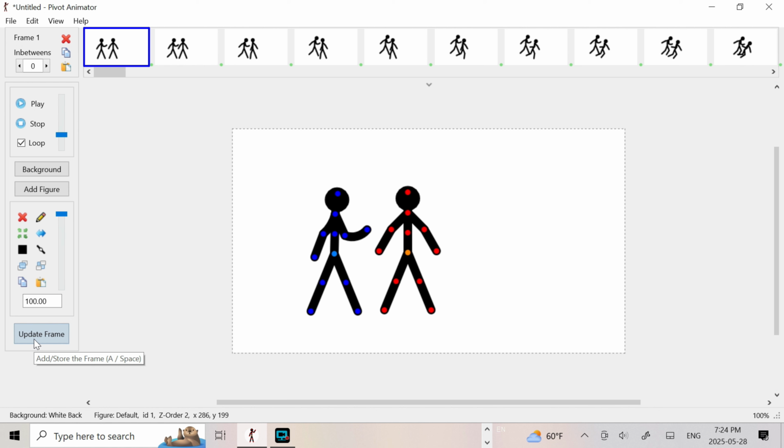Step 2. Add and animate figures. Click Add Figure to add more stick people. Move parts of the figure by dragging joints. After every pose or move, click Next Frame to build up your animation. I've pre-built 15 frames in this example, but you can do as many as you like.